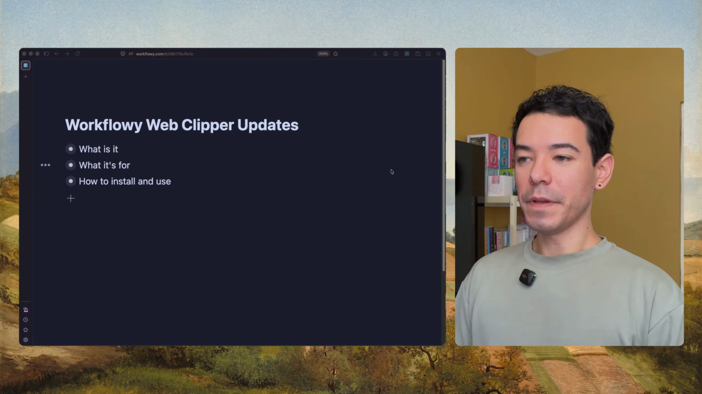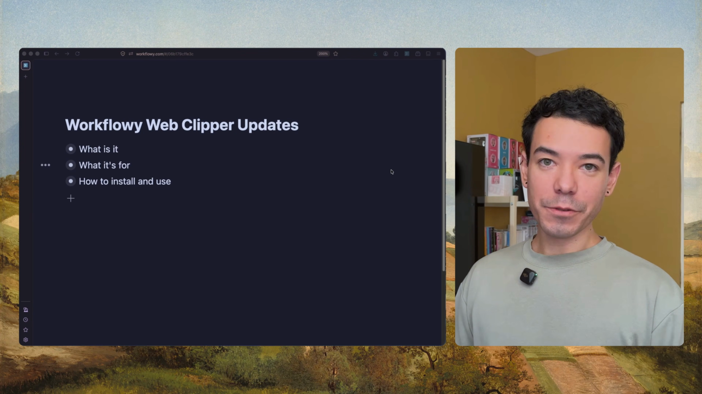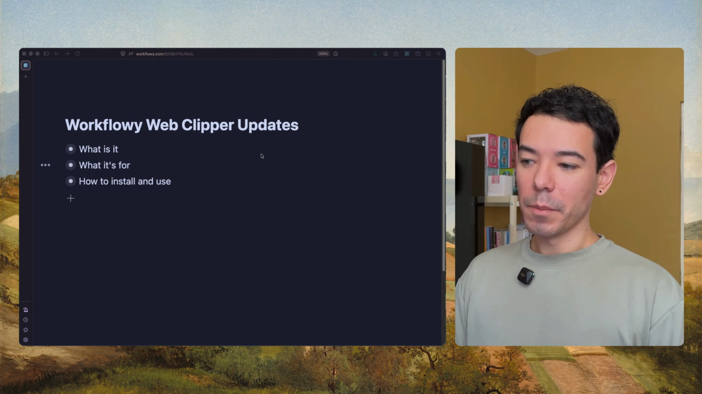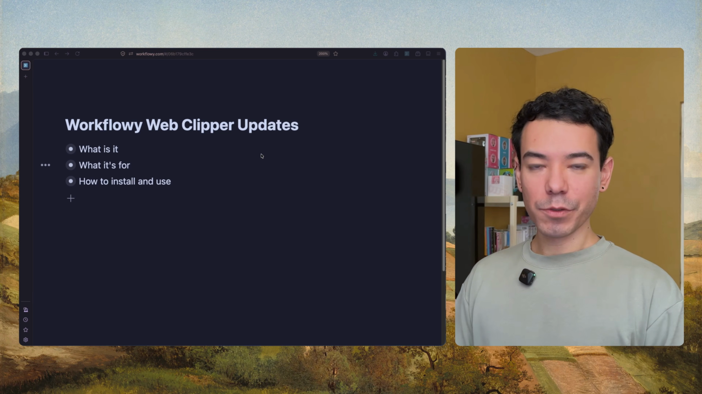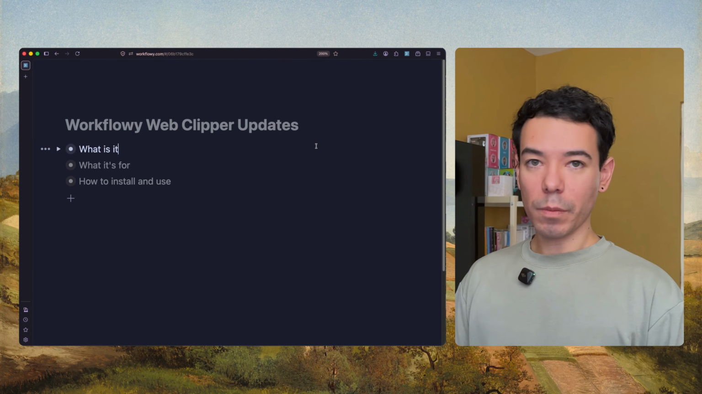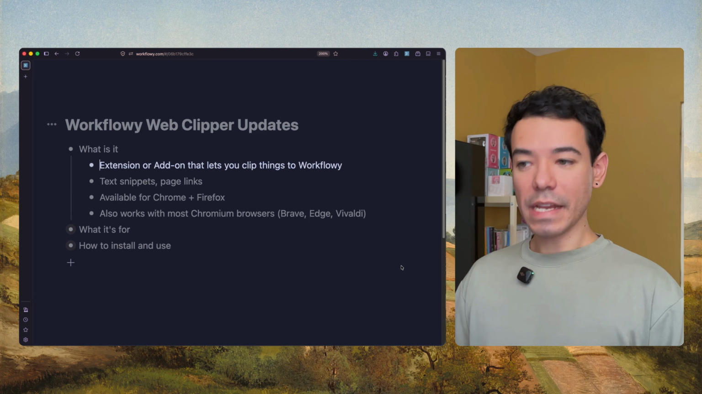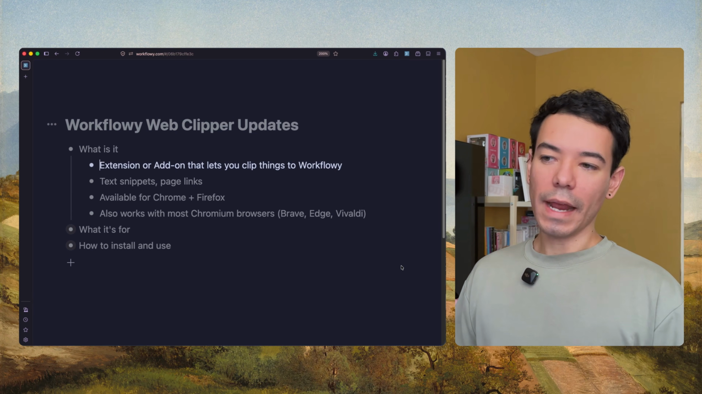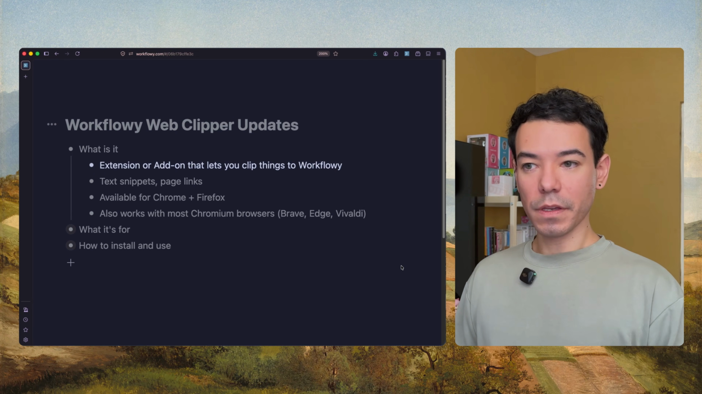Workflowy has recently updated their web clippers, and that's exciting news if you were a fan of the previous versions, because it allows you to quickly capture a bunch of information while you're on the web and put it anywhere in your notes. If you didn't use the web clipper before, it's an extension if you're on Chrome, or they call it an add-on in Firefox, that lets you clip things to Workflowy.